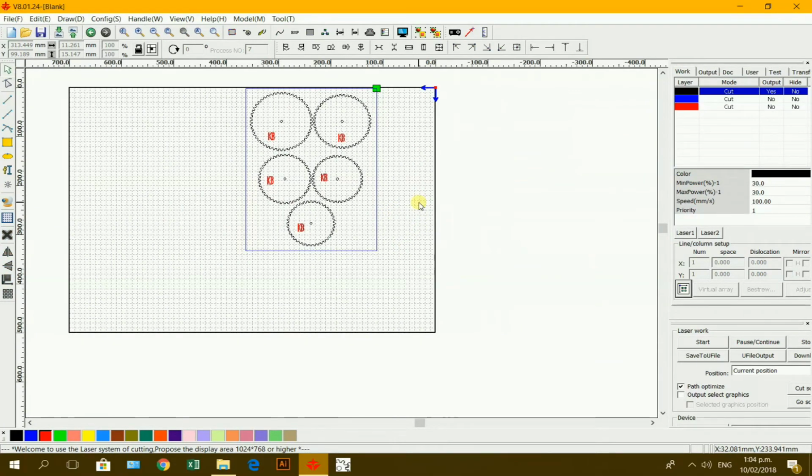Now the next thing we need to do, set up the speed and power for the different colors. So black is going to be completely cut out, so we're going to cut out the gears. Now that needs to be set to 55% power. So double click, maximum minimum power, 55. And the speed is 8 millimeters a second. I'm just going to move the red up to priority 2. So the red is going to be the engraving of your initials.